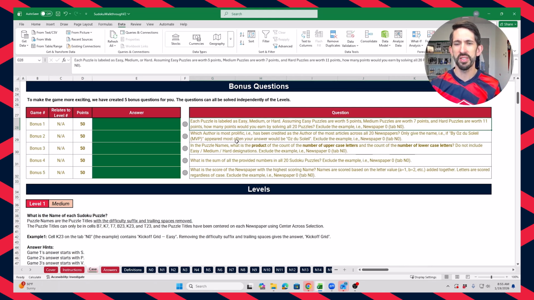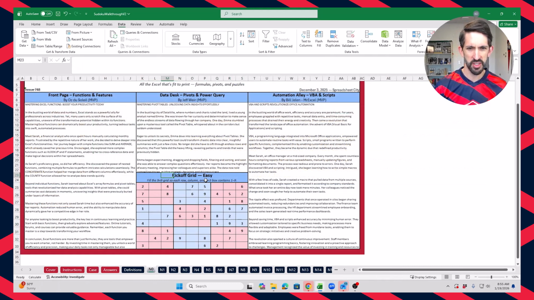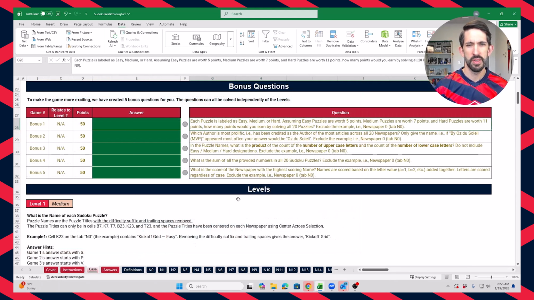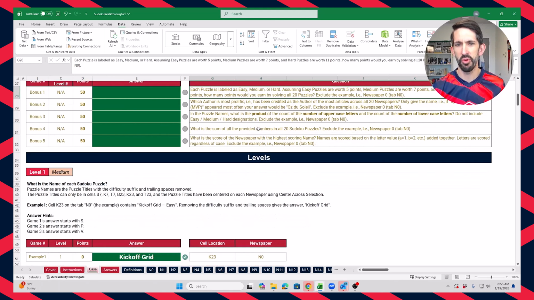All right, so number 1 is basically that we're going to try to take the labels on each puzzle. Right? If we come look at this one, it's labeled as easy. And we're going to take all of those and then figure out are they easy, medium, or hard, and attribute 5 points to easy, 7 to medium, and 11 points to hard.